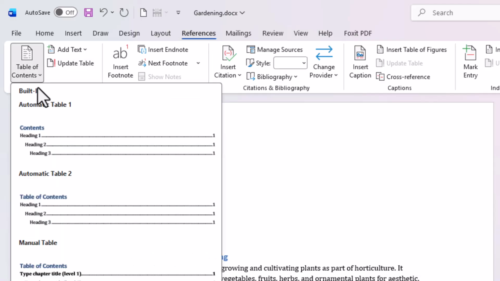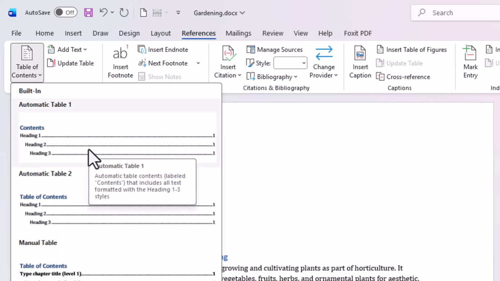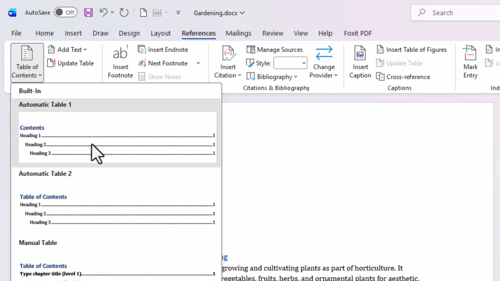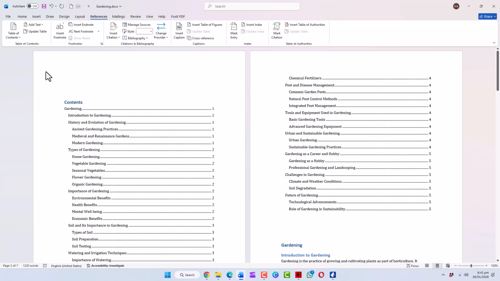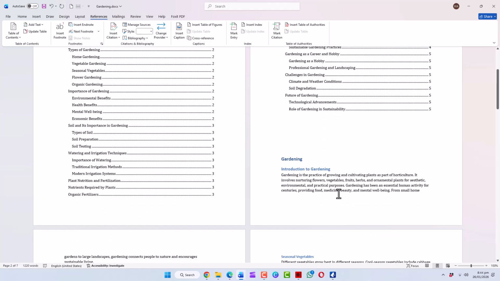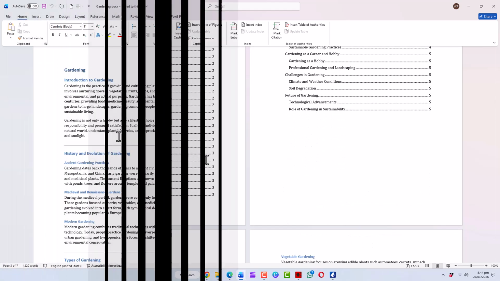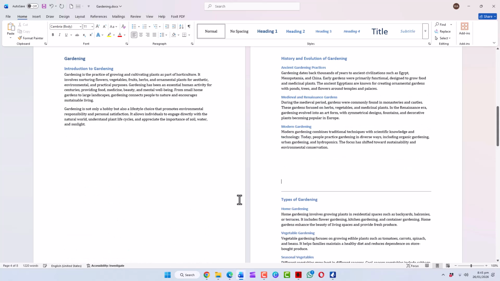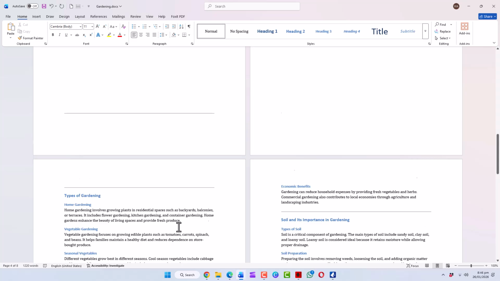From the list, choose Automatic Table 1 or Automatic Table 2. Word instantly creates a table of contents using the headings you applied earlier. Press Enter as many times as needed to make the text appear on another page. If you later add more content or change page numbers, you do not need to recreate the table of contents.